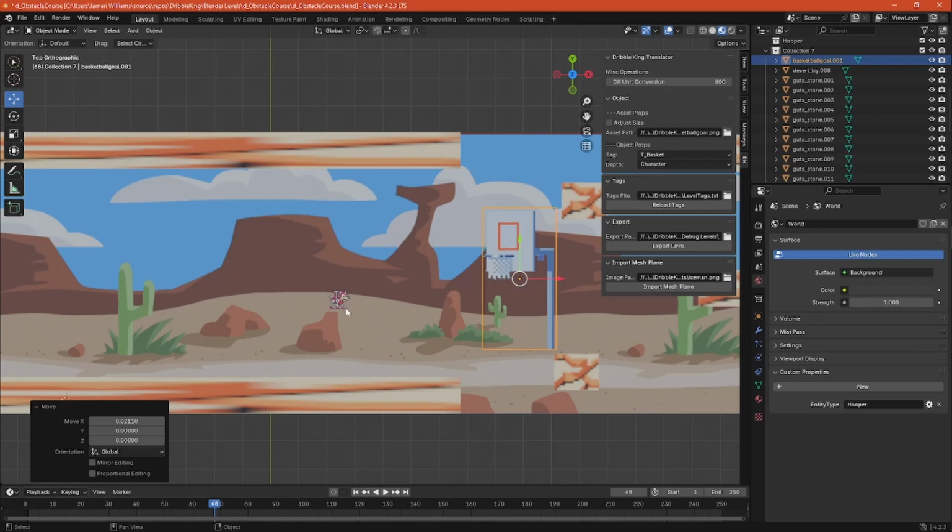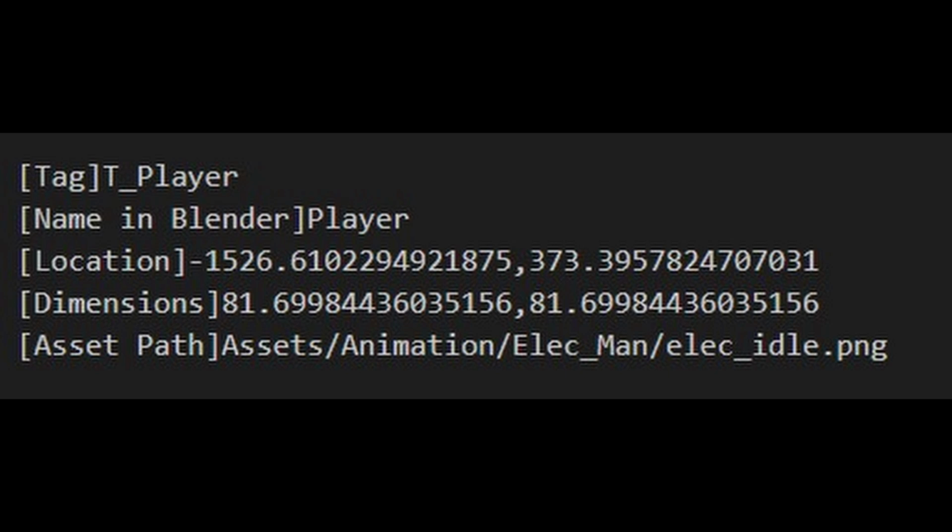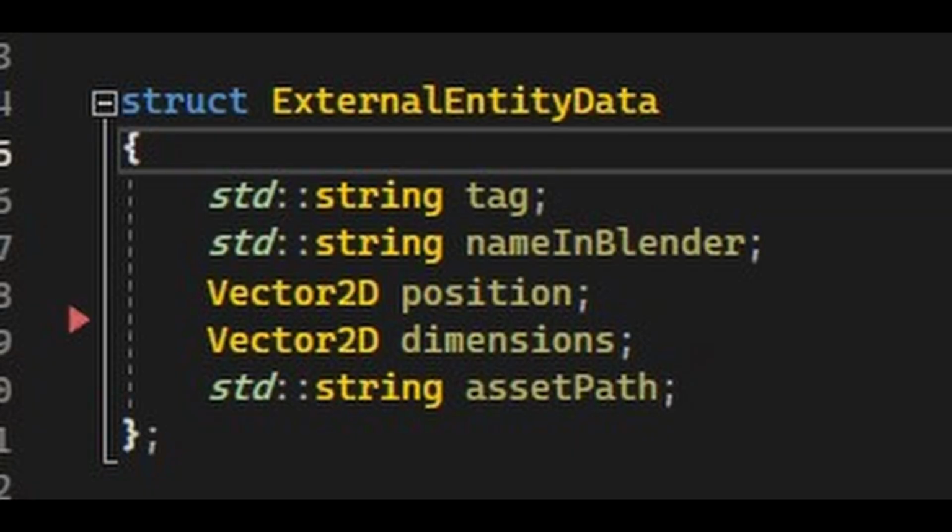Then once the level is made, I can click export to get the relevant properties like the tag, location, dimensions, etc. I put the name of the property in brackets just for readability. And now that we finally have the level file, it's time for the game to interpret this. I've defined this external entity data struct to store the data from Blender.